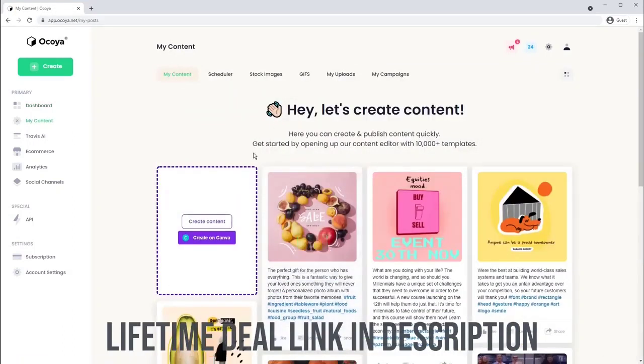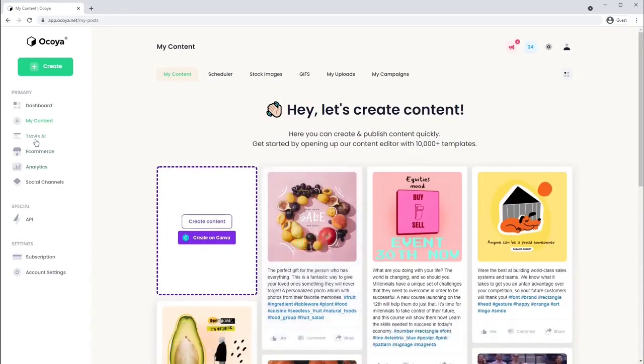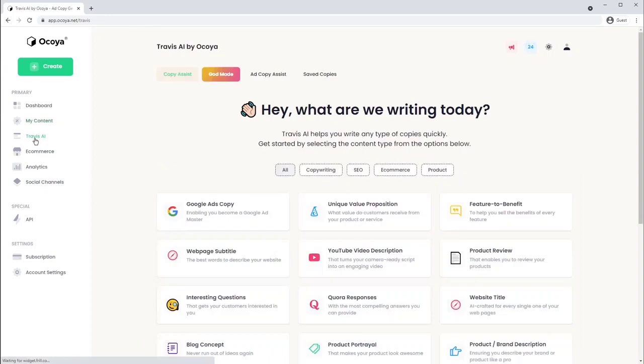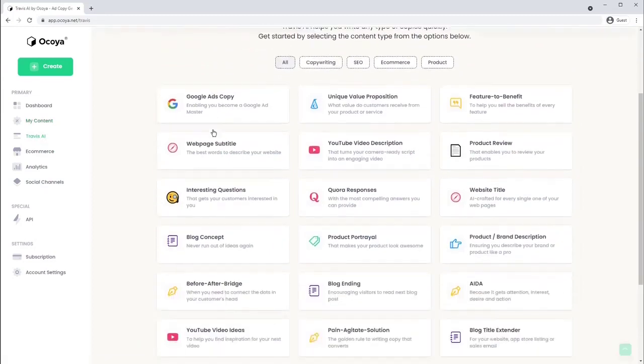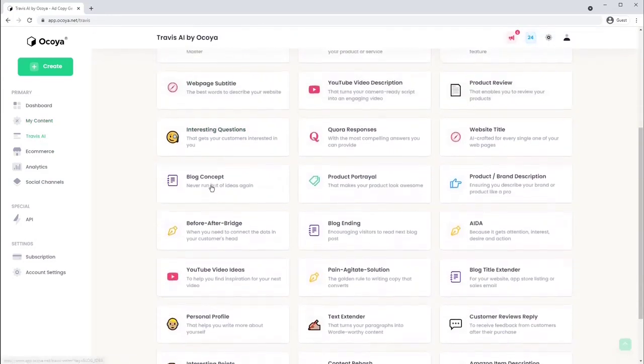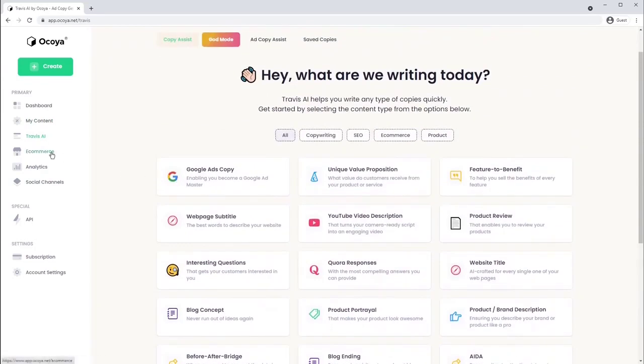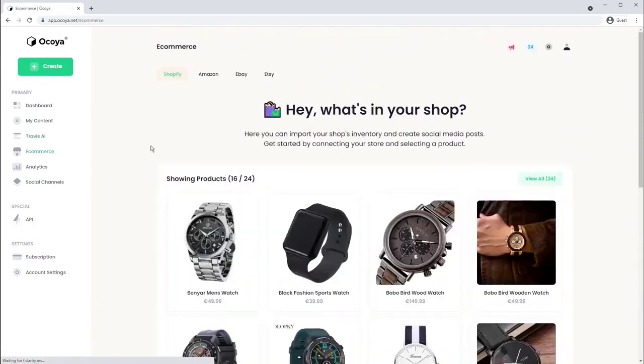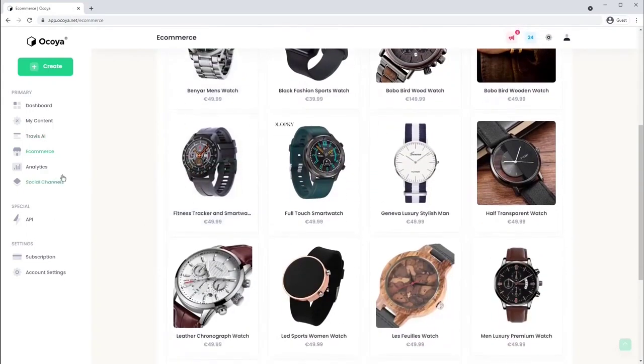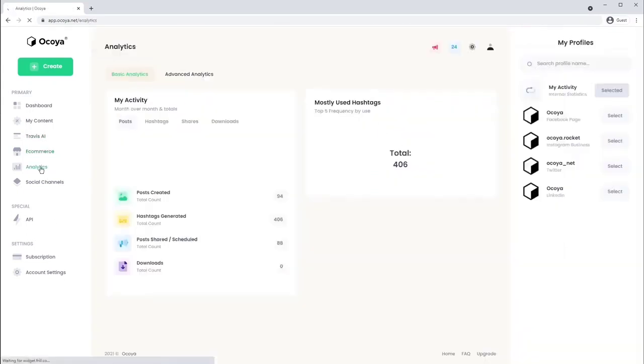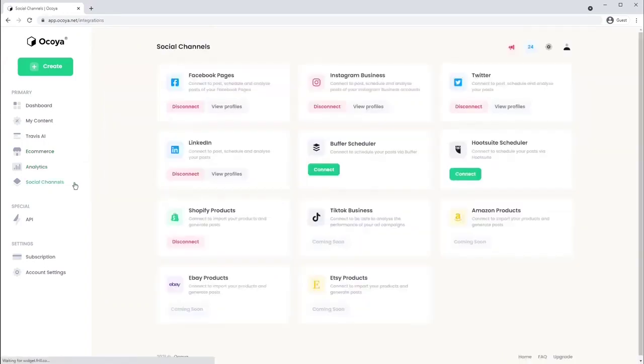So this is what I just showed you a second ago. Here you can create images, text, and generate hashtags. Travis AI is our marketing copy AI generator with various different marketing copy generation options presented. E-commerce is where you can integrate your store and select which product you want to promote today. Analytics gives you an overview of performance. And social channels is where you connect all your profiles.